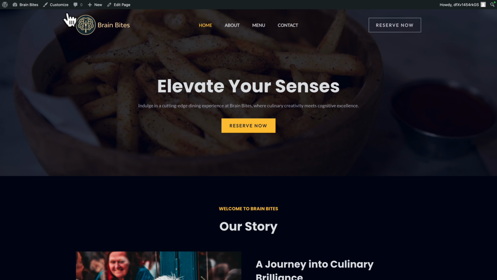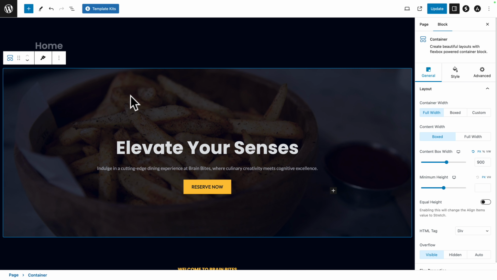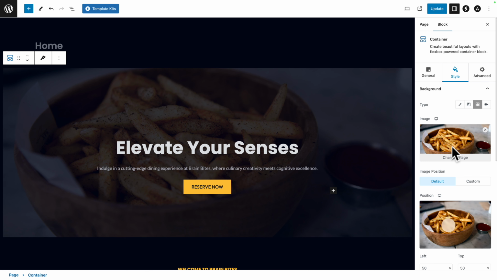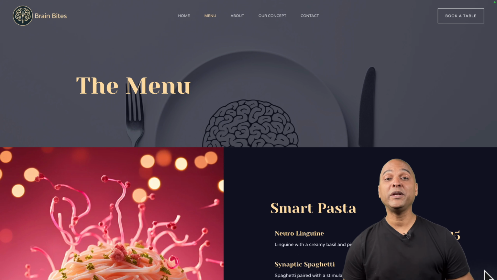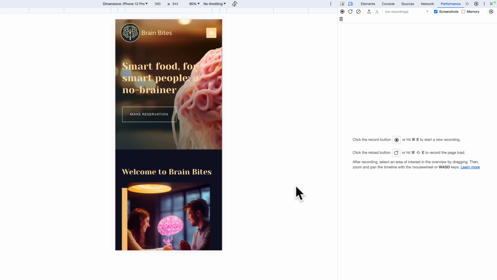And then, just like I showed you previously in this video, all you need to do is click on Edit Page. And then it's exactly the same drill. Just select a container, go to Style, and you can change the image. You know the drill now. And before you know it, you'll end up with a gorgeous professional website that works perfectly on the desktop, on the tablet, and on the mobile. So there you have it. You're now fully equipped to create a gorgeous professional looking restaurant website in no time.